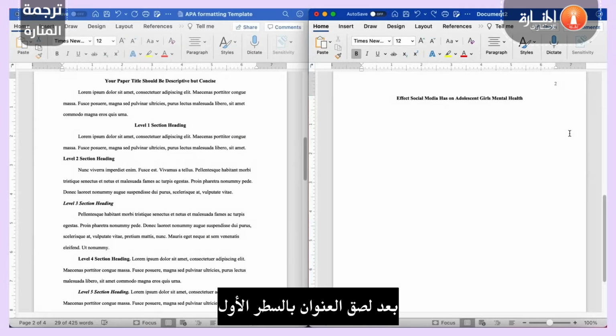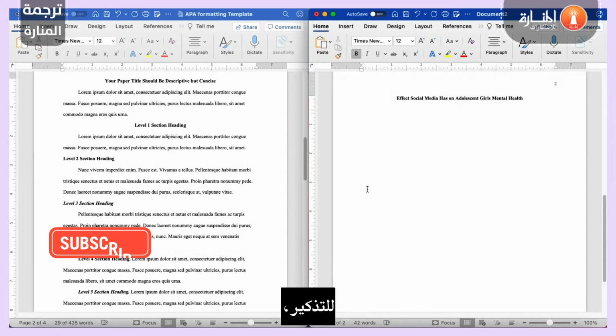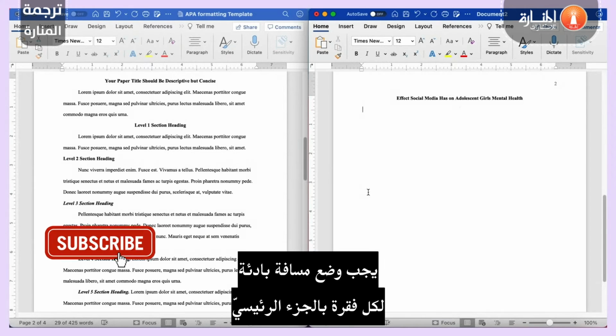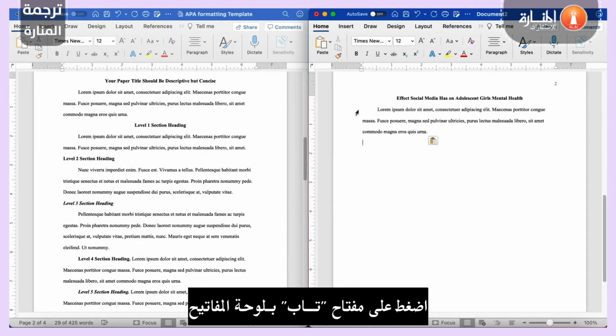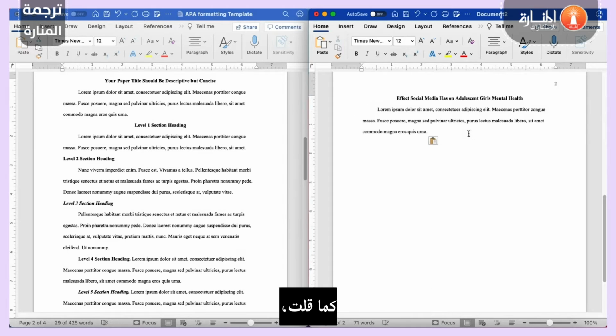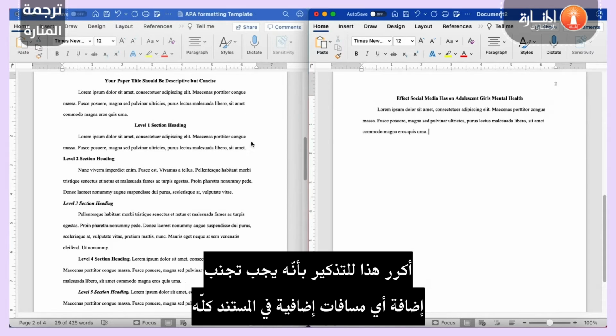After you've pasted your title on the first line, you then want to align your text flush left to start your first paragraph. As a reminder, each paragraph in your body should be indented. You indent by simply hitting the Tab key on your keyboard. As I already said, your entire document should follow double spacing. I'm repeating this again as a reminder that you'll want to avoid adding in any additional spaces throughout your entire document.